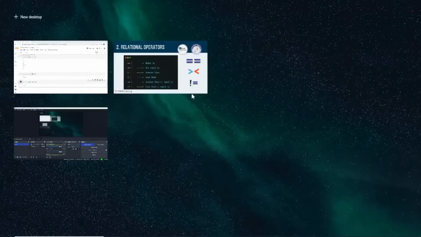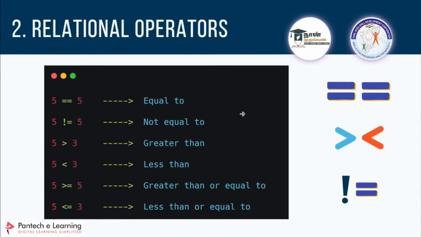Are we clear about this topic about relational operators? Can we move on? Any doubts?